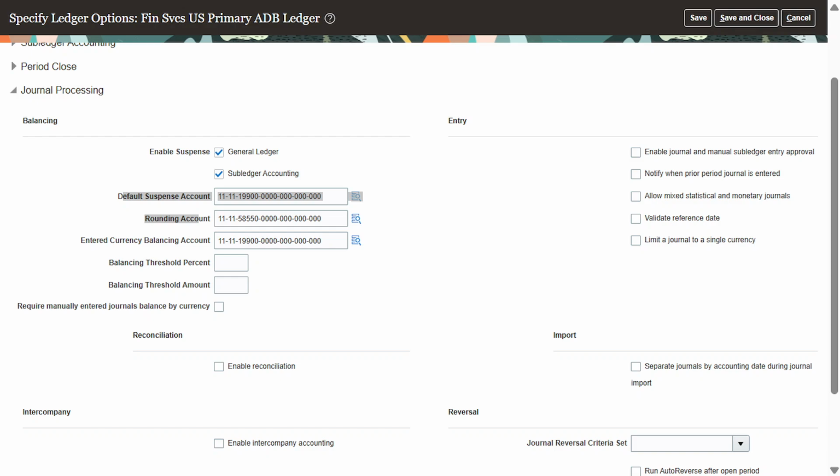That means it's beyond the threshold and the entry is still not getting balanced, so there is some suspense, meaning nobody knows where this should hit right now. In that case, we can put those entries into the suspense account.